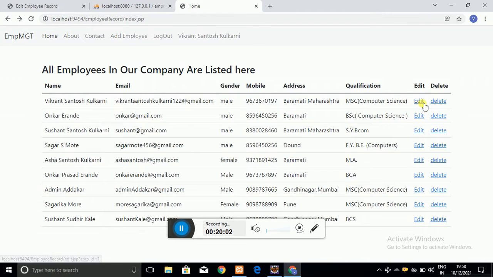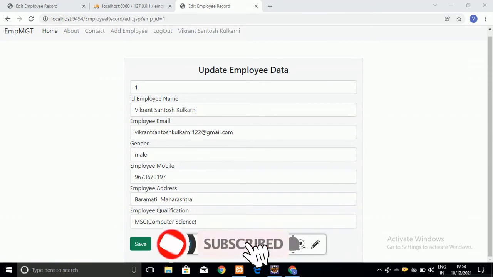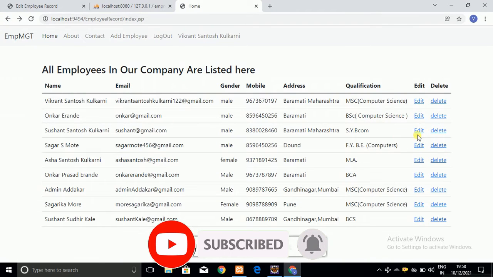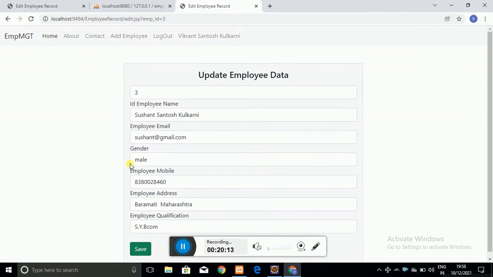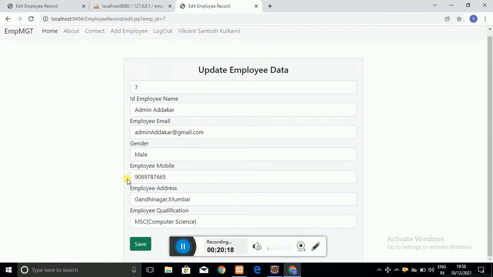So as soon as I click on the edit link, we get the employee data in the edit.jsp page, as you can see in front of you. Here also I got the data from the database.